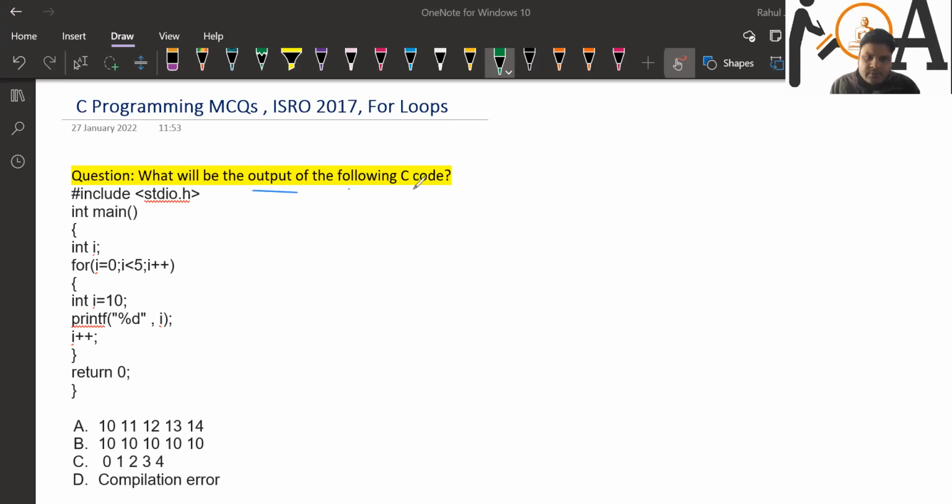What will be the output of the following C code? It is a very important question asked in ISRO 2017 from C programming. Basically the concept is of variables and loops. Using these concepts we have to answer which of the following is the correct answer out of A, B, C, D. So let's try to scan the problem.